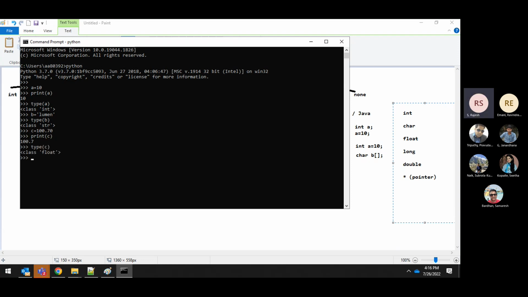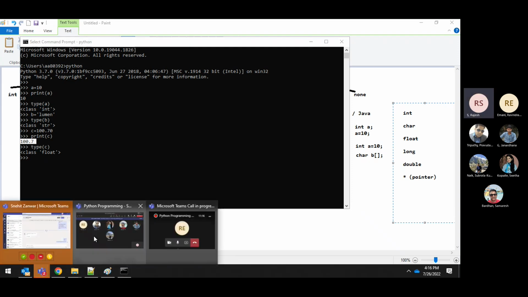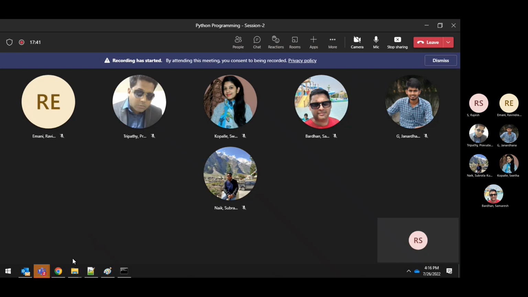See, it's a float. Correct, guys? So in this way, type is a function. It will tell you what type of value it is. Is it a float or is it a string or is it an integer? Is it clear, guys? Any doubts or any questions you have till here?